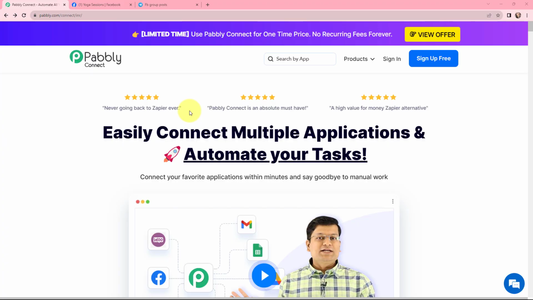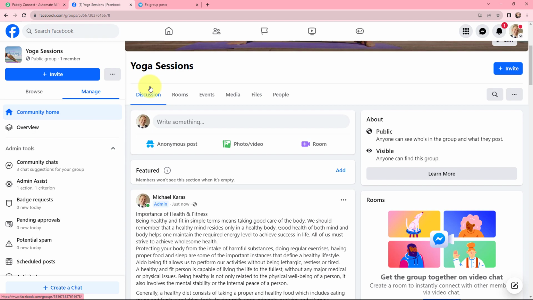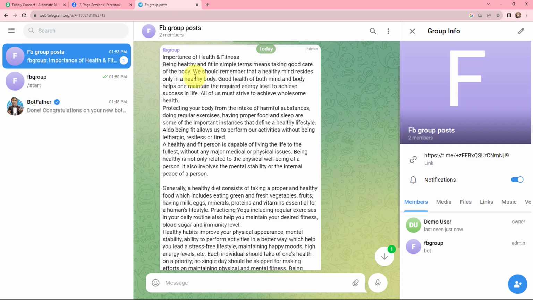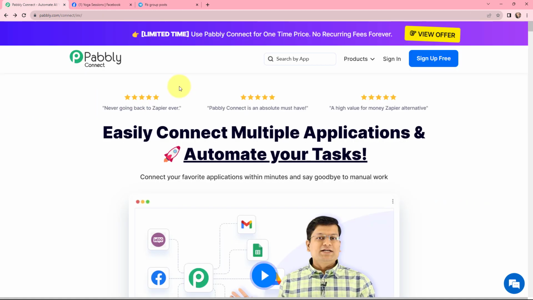In this video, we will understand how to share Facebook group posts to Telegram channel. So let's say that you're using Facebook groups to share your post. And here every time there is a new post in your Facebook group, then you want this post to be shared on your Telegram channel as a new message. So now this can be done by using an amazing integration and automation software, that is Pabbly Connect.